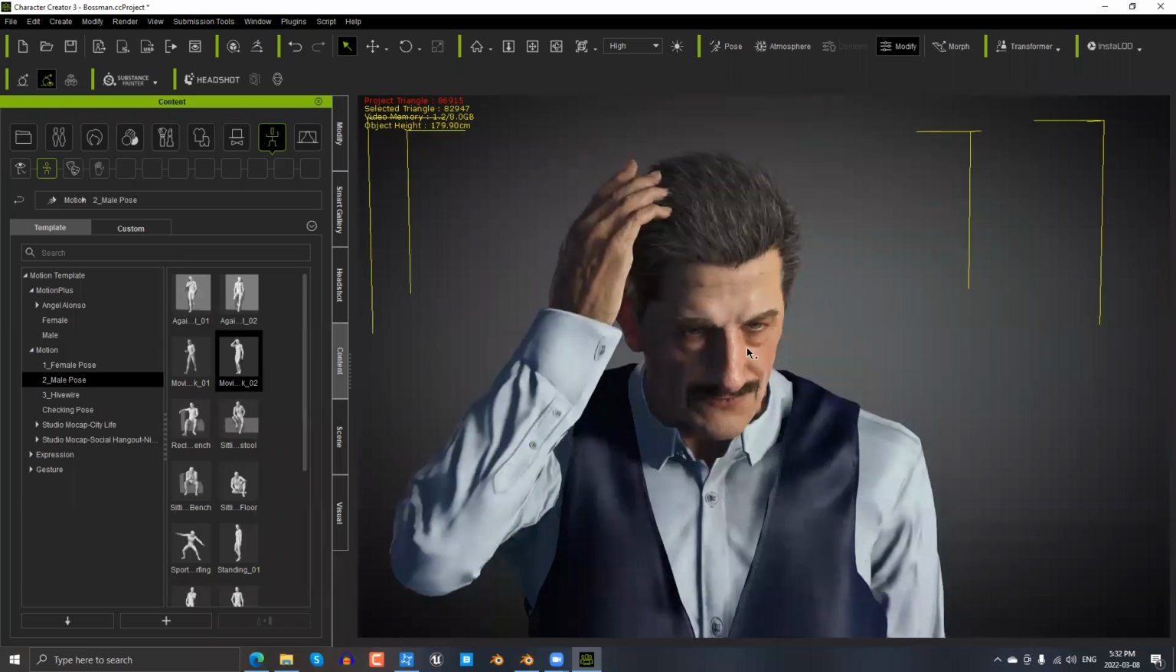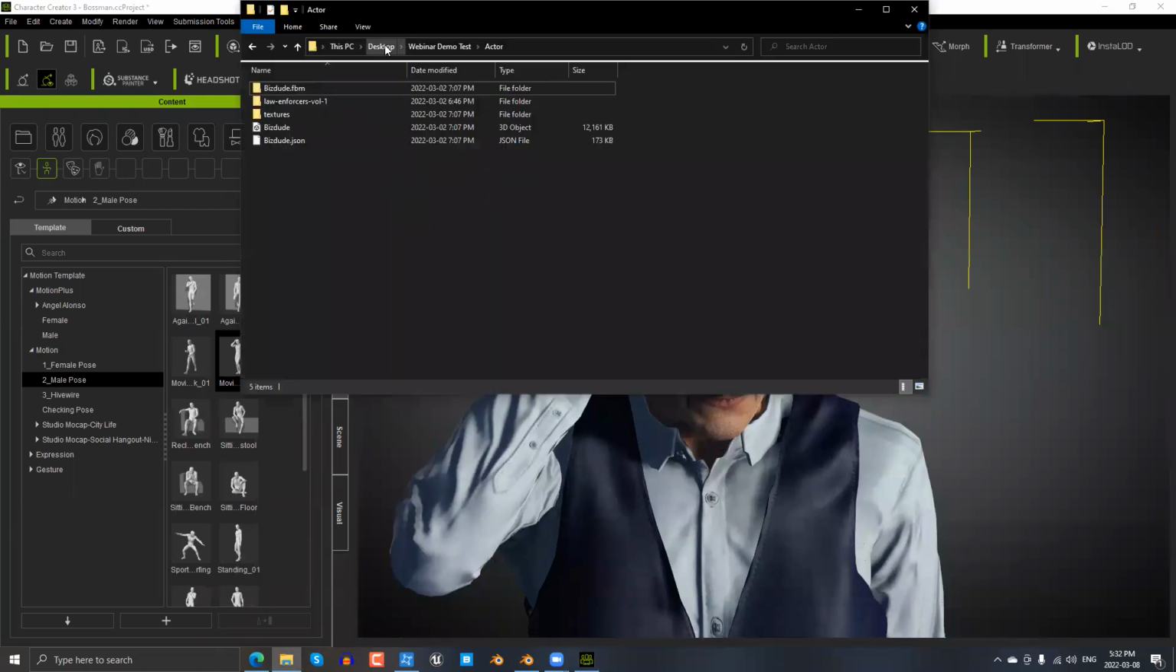Now, excuse me, if you're going to bring your character back into CC3 from Blender, what you want to do is that same zip file that I had before, or not the same one, a different one.